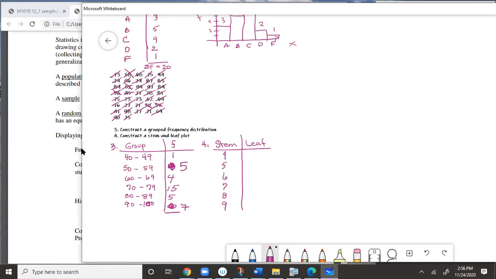Okay, so let's go ahead and add everything up. So here we have 1 plus 5 plus 4, that's 10, plus 15 is 25, 30, 37, it looks like. And I think that's how many we counted. Okay, so we have the total number of frequencies.